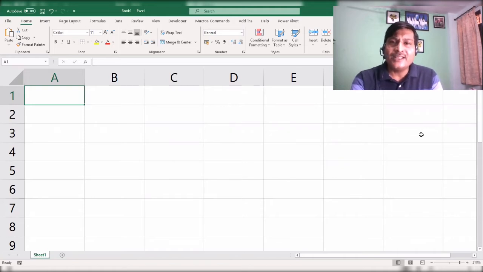You are working in Excel and you want to create various types of series. Sometimes you want to create a linear series, sometimes a date series, a numeric series. So how to create any kind of series in MS Excel without any drag and drop? I want to quickly show you how to create a project plan in MS Excel.